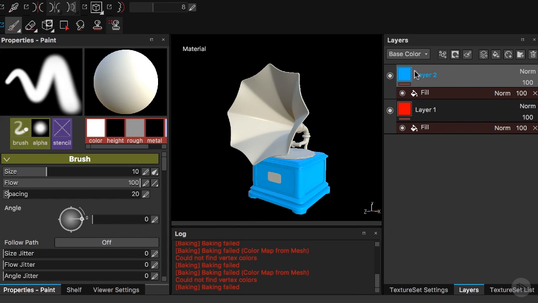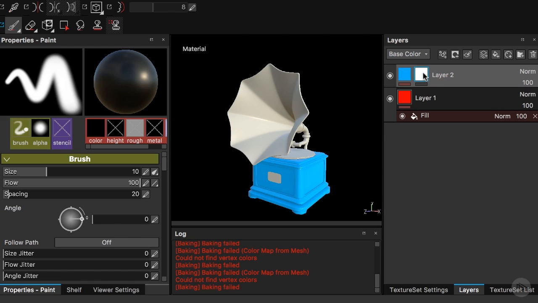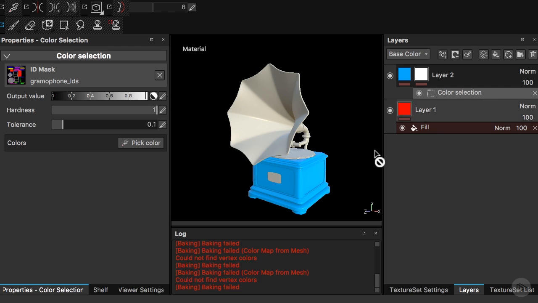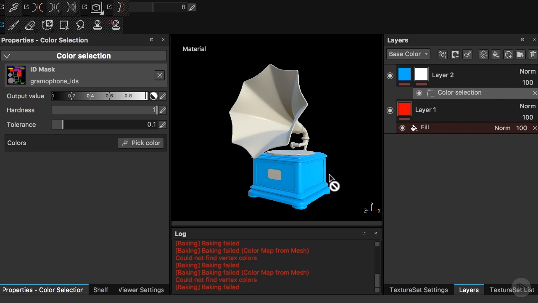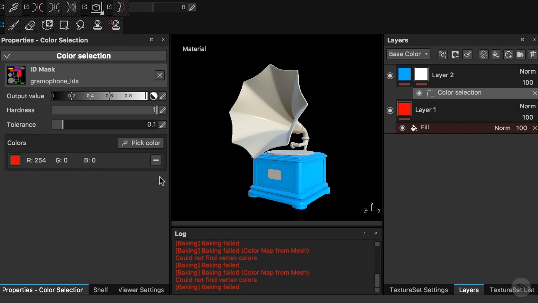So now I will go to this blue layer. I create a new mask, could be white or black, whatever you want, and then I will add a color selection modifier. What this modifier will allow us to do is pick the different colors that we have for our ID mask that has been plugged in here. So I will go here and pick color, and I will pick, for instance, this side of the faces. As you can tell, the color has been picked, and now I will change the output color for that particular part of the mask, and there you go.